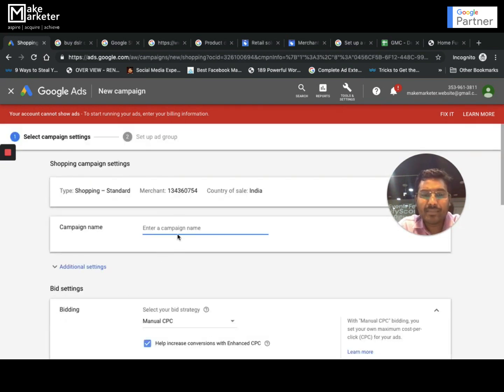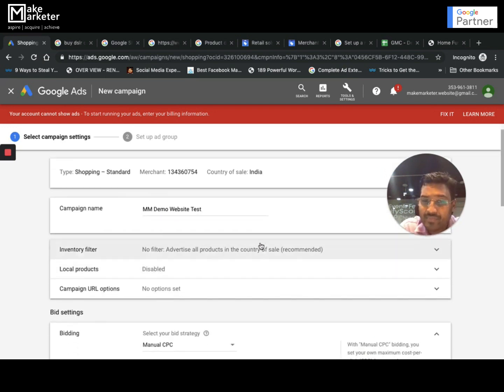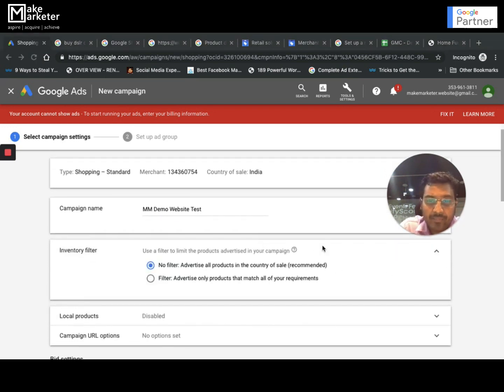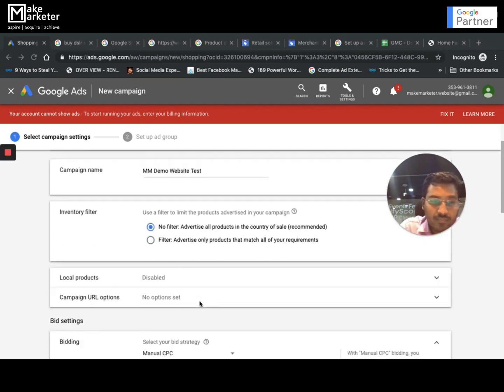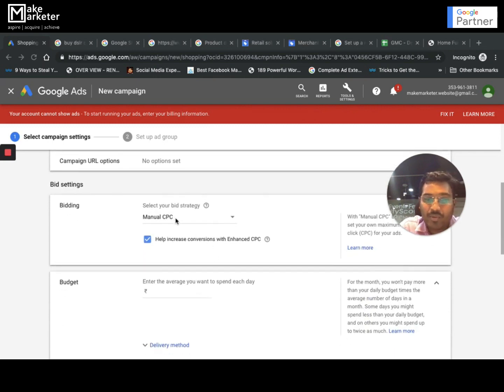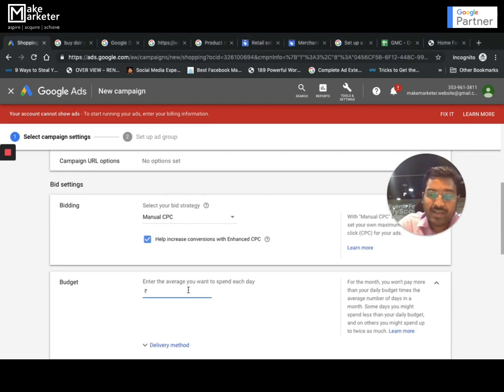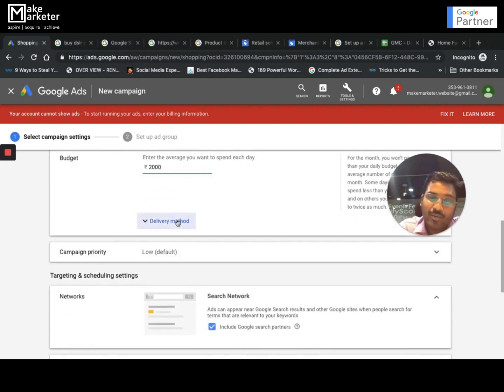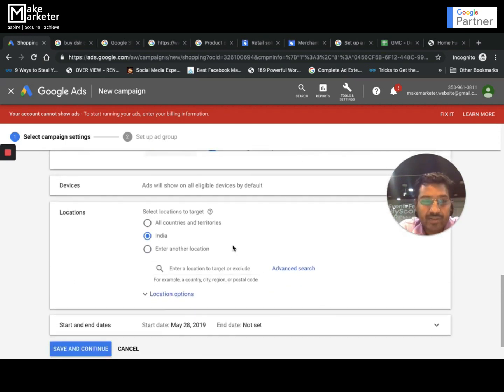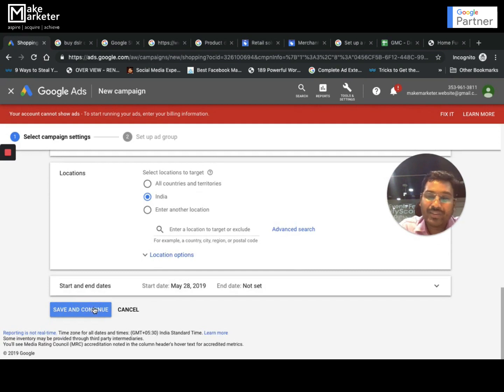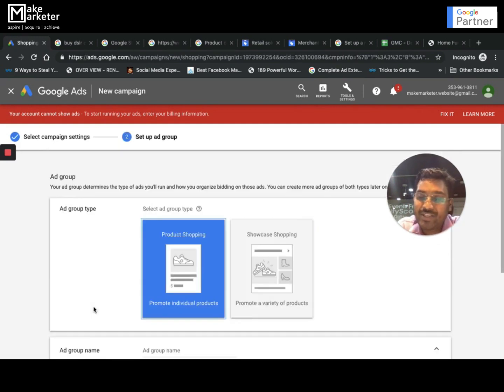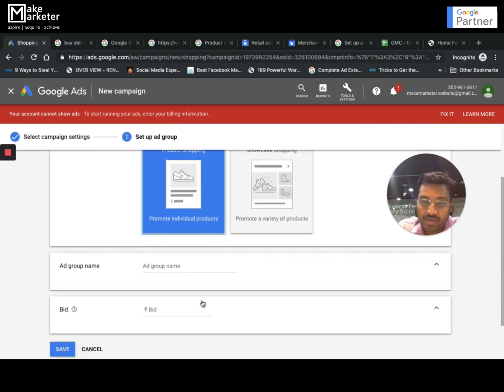Now it's asking me the name of the campaign. So I say demo website test, right? It's asking me additional settings like inventory filter, right? So generally I go with no filter. Right, campaign normal, manage GPC, yes. So I say maybe my budget is like 2,000 rupees, right? I'm not going to go through the normal settings, because there are several videos on the internet which teach you about creating campaigns and campaign level settings, which I'm not going to go through now.